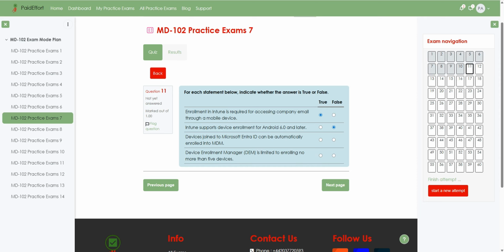Devices joined to Microsoft Entra ID can be automatically enrolled into MDM. The correct answer is true. Device Enrollment Manager is limited to enrolling no more than 5 devices. The correct answer is false. Now let me explain these statements so the reasoning behind each answer becomes clear.